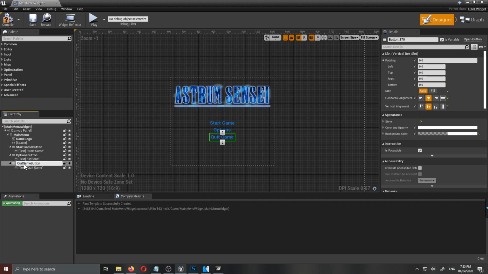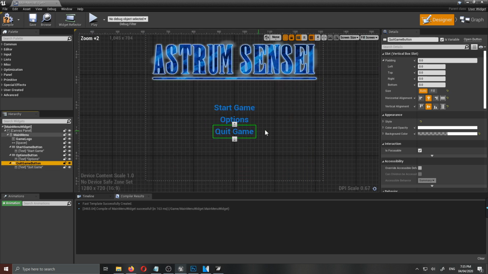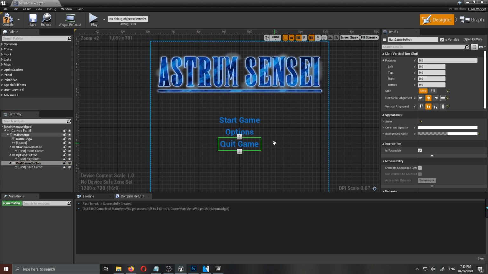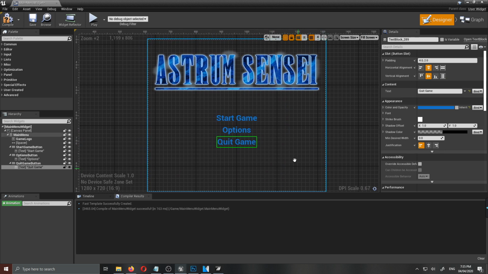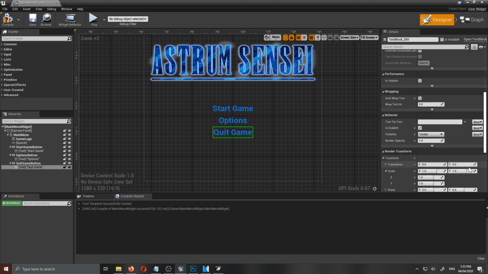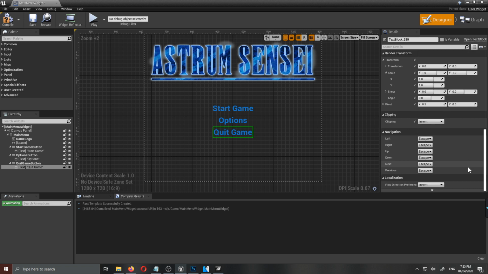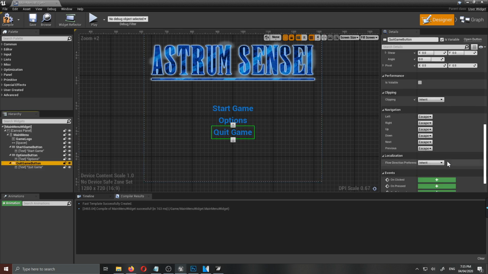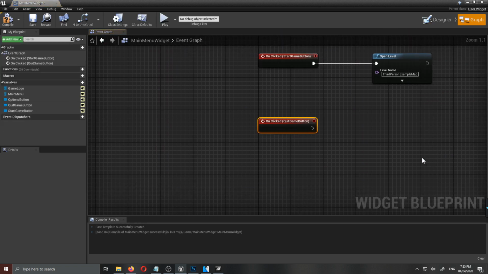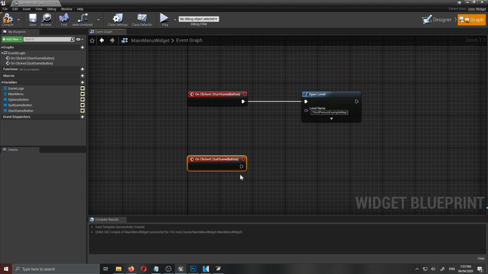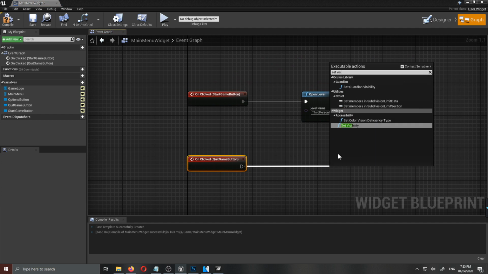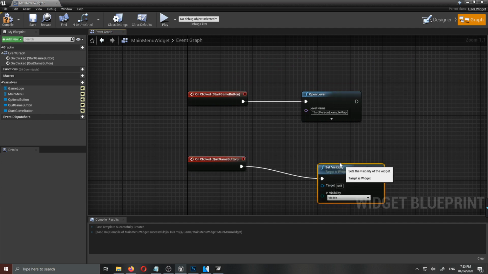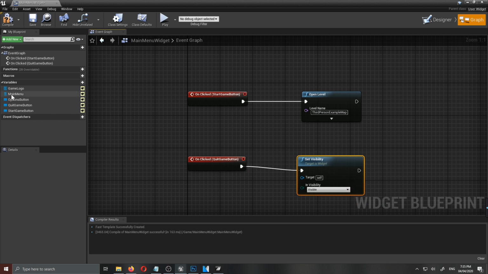So after we've renamed our buttons, we're gonna make the quit game button work. The first thing we're gonna do is go through something similar to what we did for the start game. So when you press on clicked, you see this blueprint again. You want to drag out and set visibility. Now what this does is it makes something, whatever you want, either visible or invisible.